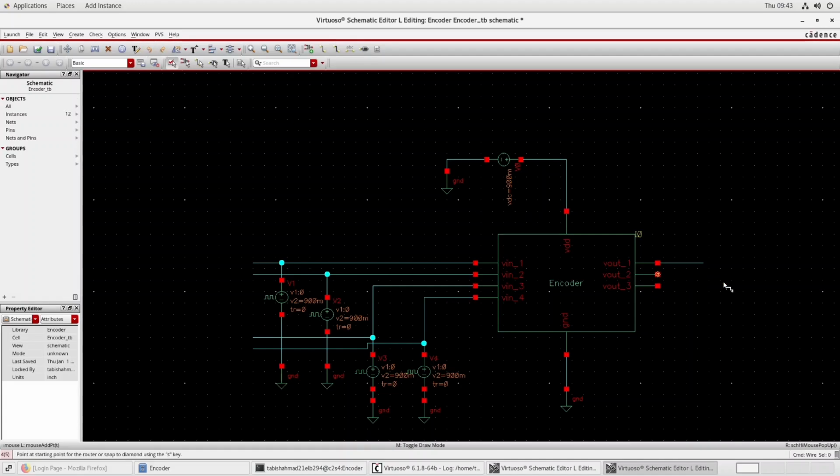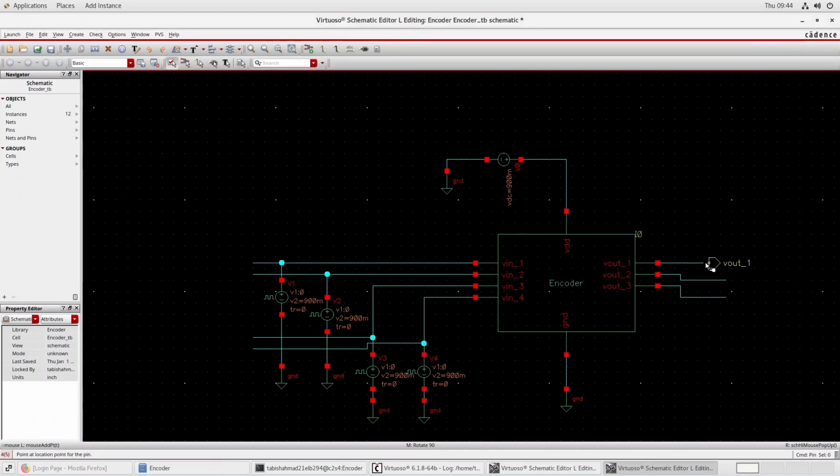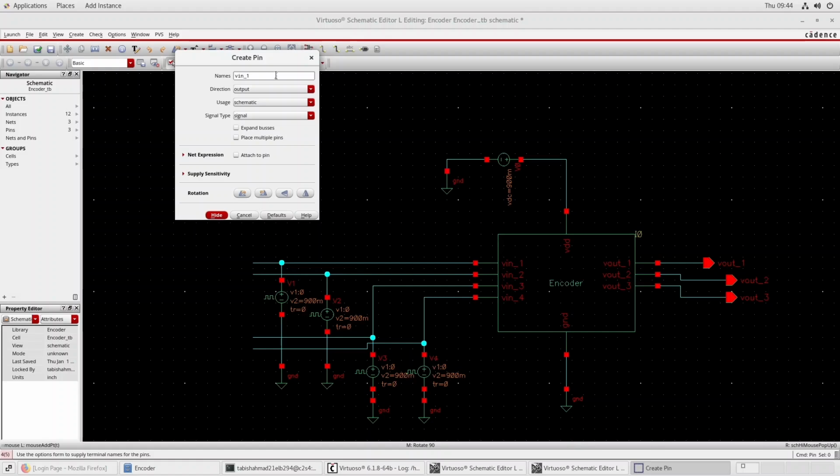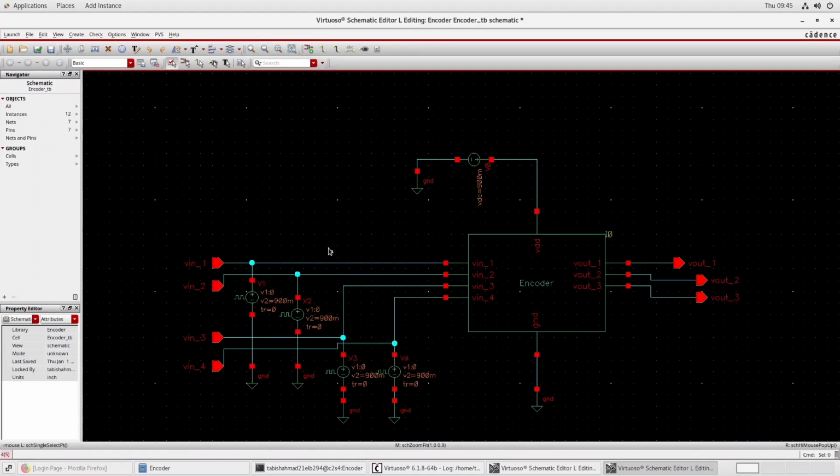Remember to keep these pins as right sided, because it's an output pin, so direction should be output. Okay, in the window direction should be output, and at the input side the direction should be input. Yeah, so we'll add these at the wires. Now our encoder test bench is ready.